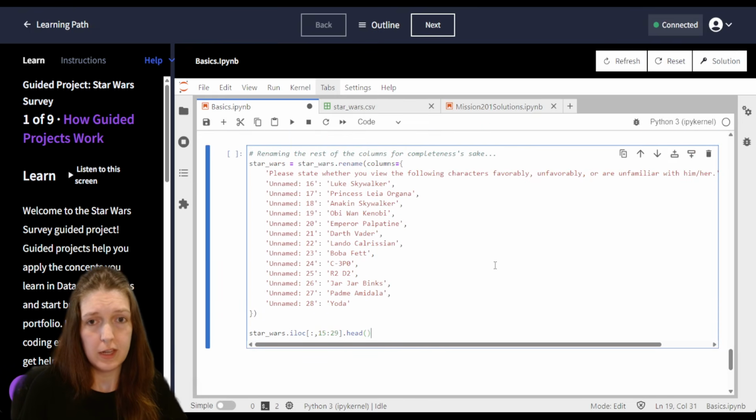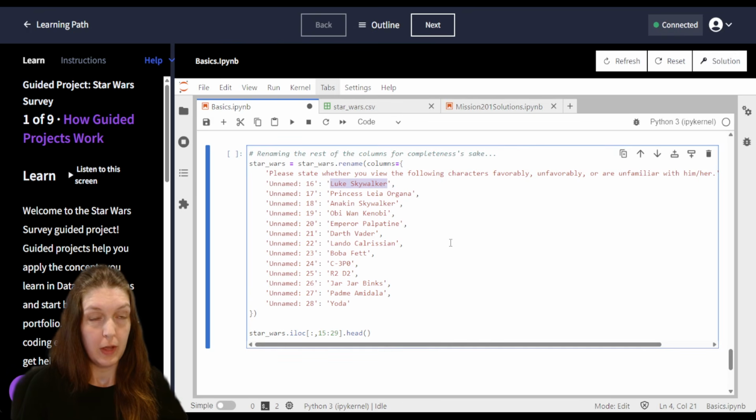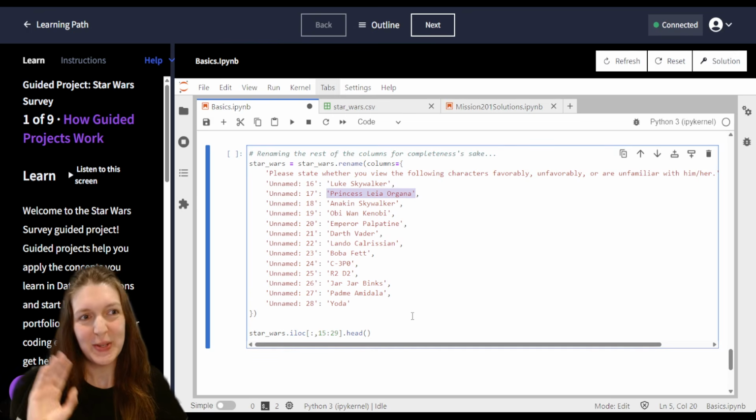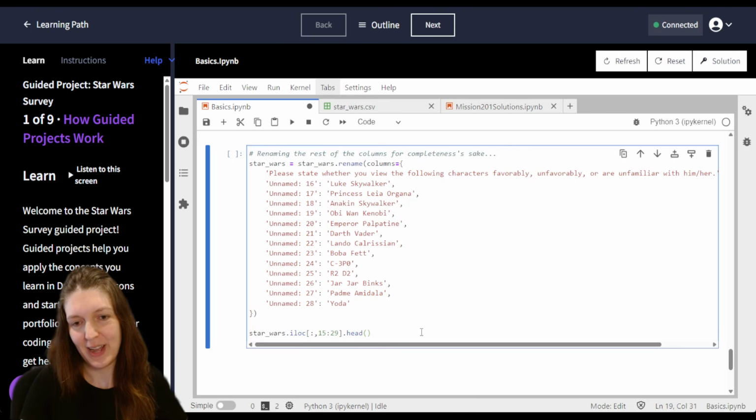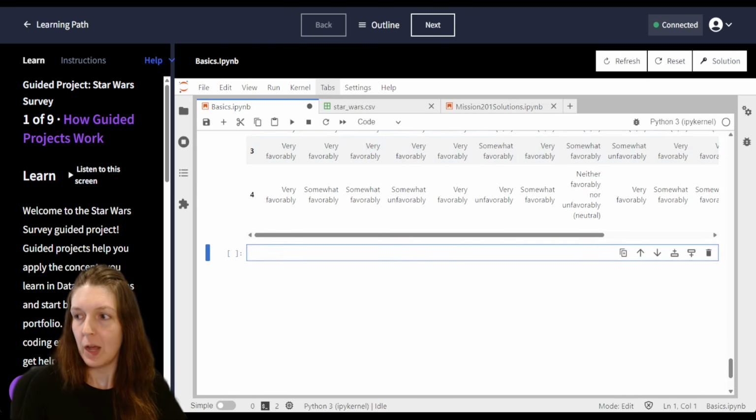because a lot more of the unnamed columns correspond with how people feel about particular characters from Star Wars, but it wasn't really clear which character corresponded with which column. I've done the work to do this correctly, so now we have correctly named columns. But we will not be working with that in this analysis.